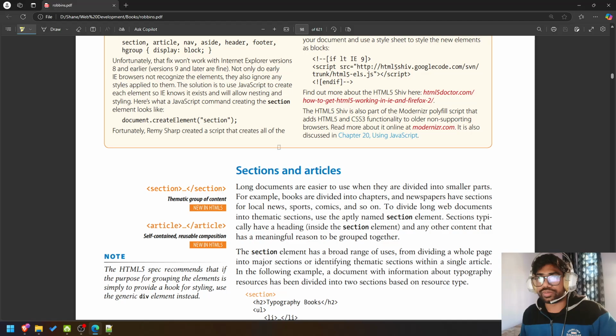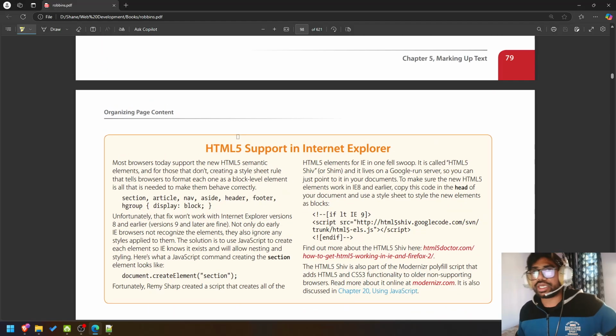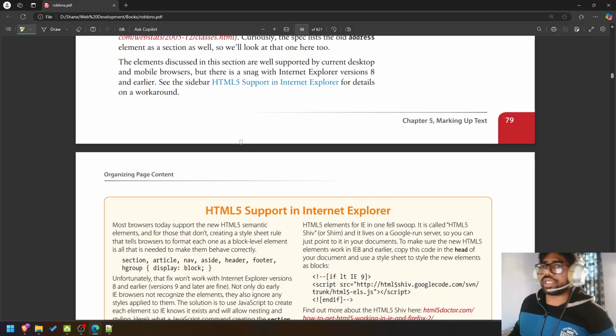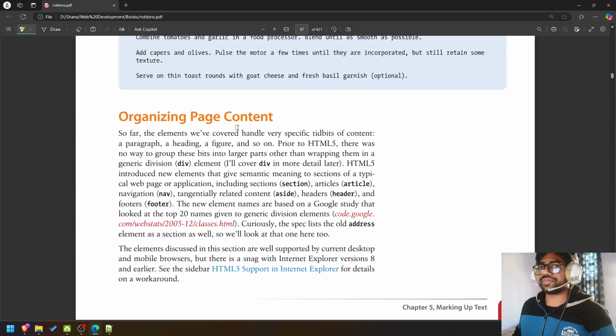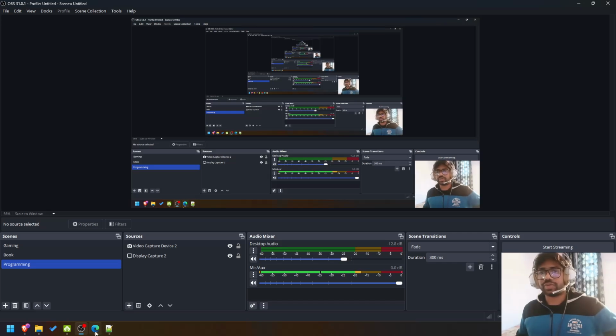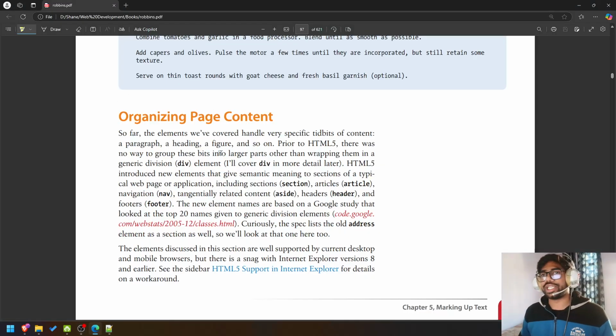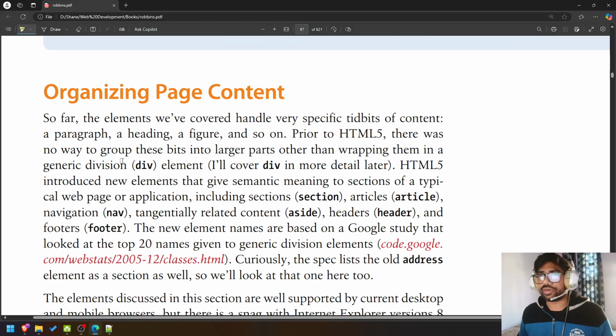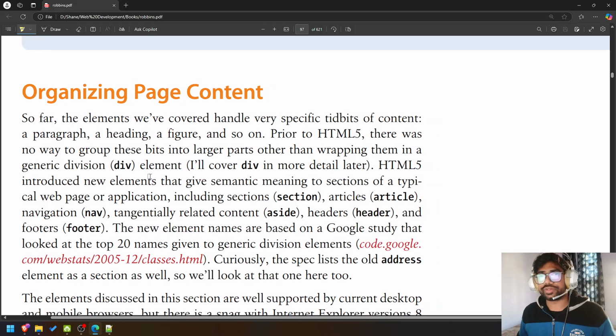Organizing page, okay, sections and articles. Okay, HTML5 support in Internet Explorer. Okay, I was here. Organizing page content. I hope it is recording right. Great. Organizing page content. So far, the elements we've covered handle very specific tidbits of content. A paragraph. We have a paragraph.